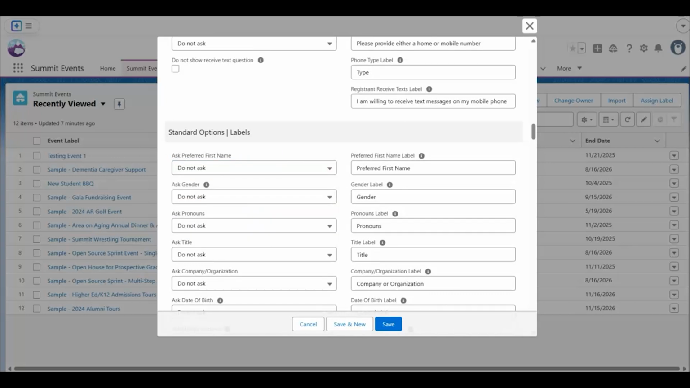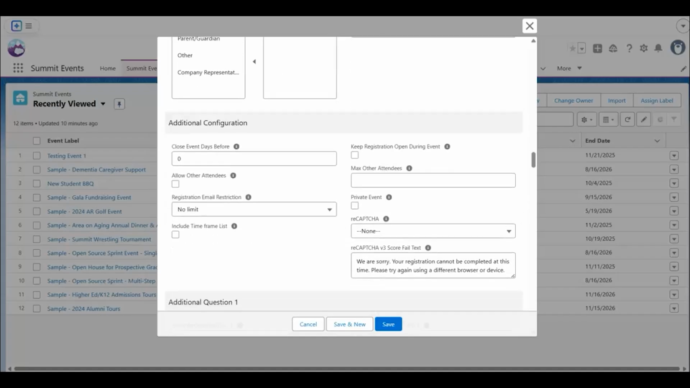If we need additional information beyond these fields, we can use the Advanced Custom Question features. For now, we only want to ask for first name, last name, and email, so we'll leave the Do Not Ask default for the other fields. In the Additional Configuration section, we'll check the Allow Other Attendees checkbox and enter 10 in the Max Other Attendees field. This will allow the primary registrant to indicate that they are bringing additional guests and control the number of guests that they can bring.